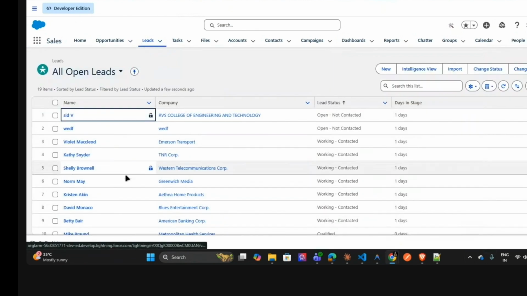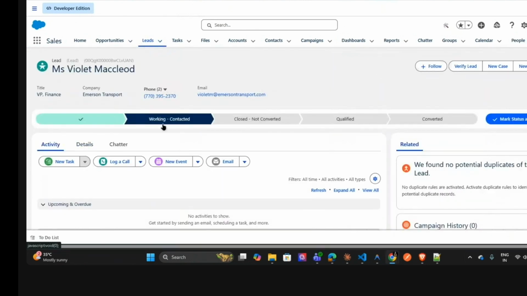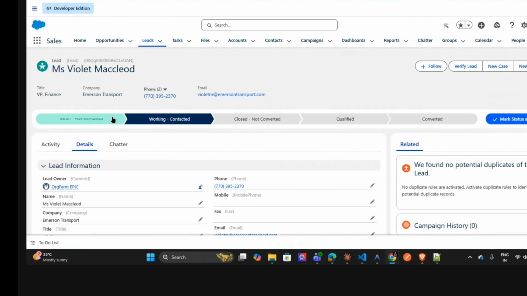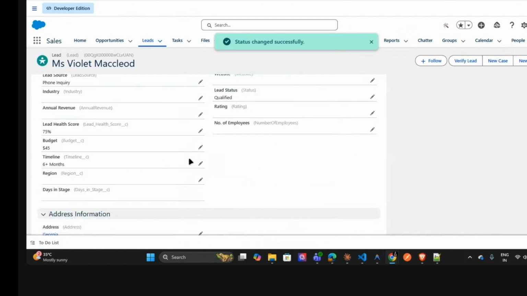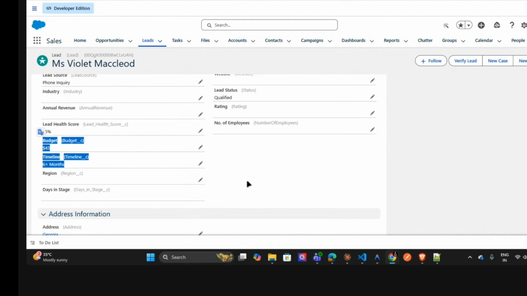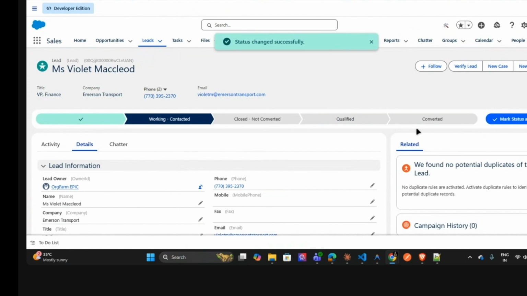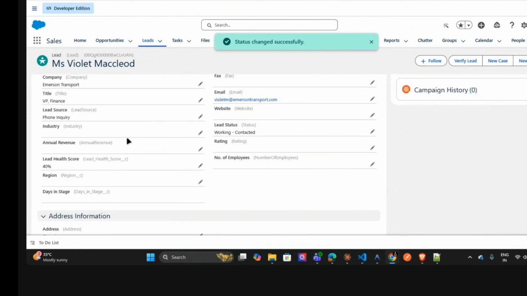And if we go back to this lead generation, and when you look at the details, there are some fields not there, and when you update this lead, fields get populated. So this lead is qualified, we are updating it. You see that budget is popping up, lead health score getting 75%, and the timeline is getting 6 months. All of these are custom fields which we added in our admin model, and we configured the flow.